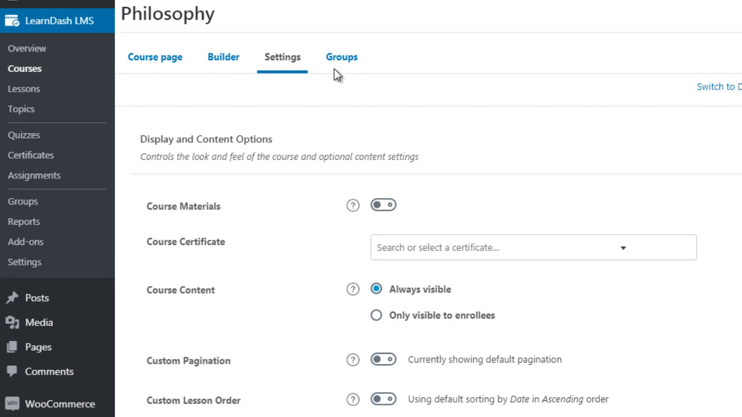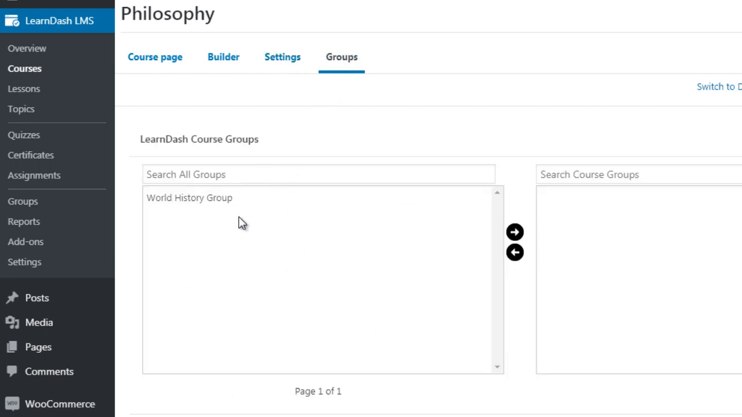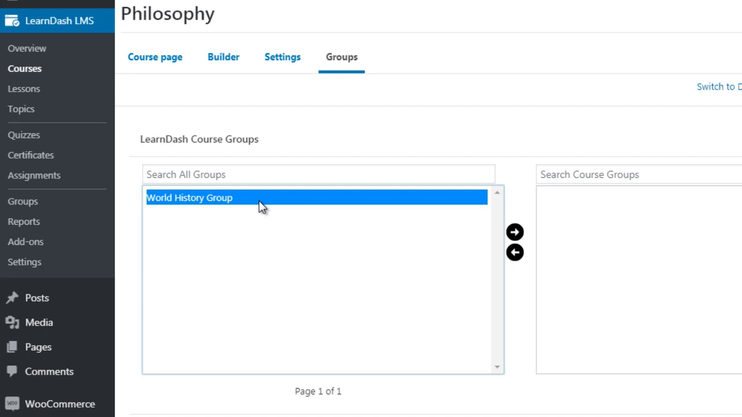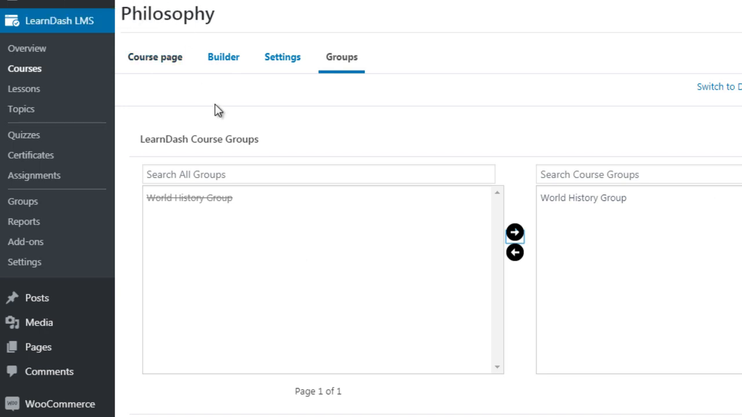So we've got settings, and we've got groups. What's nice about this is you can create groups. So as you can see here, I've created the World History group. And you can say, okay, the World History group over here has access to this course. So anybody who's taking this course is automatically dumped into this particular group. So maybe you have one group that encompasses lots of different courses. Or if you want to have an individual separate group for every single one of your courses, you can do that as well. So now that you have a brief overview of LearnDash, let's move on to the next video.